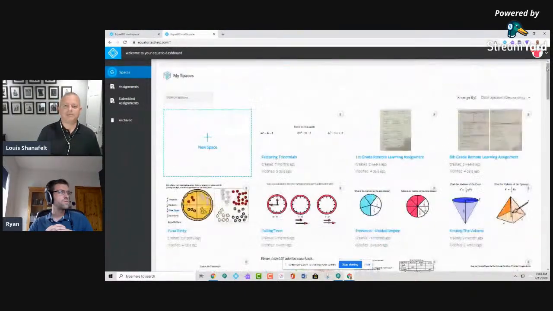I'm going to scroll back up to the top. All of these are under this tab called Spaces. Notice I have a search box, so if you're searching for something in particular, you can do that as well. I'm going to go through this dashboard, and then we'll go right over to Ryan to show you what's new in Mathspace. The second tab here is your assignments.